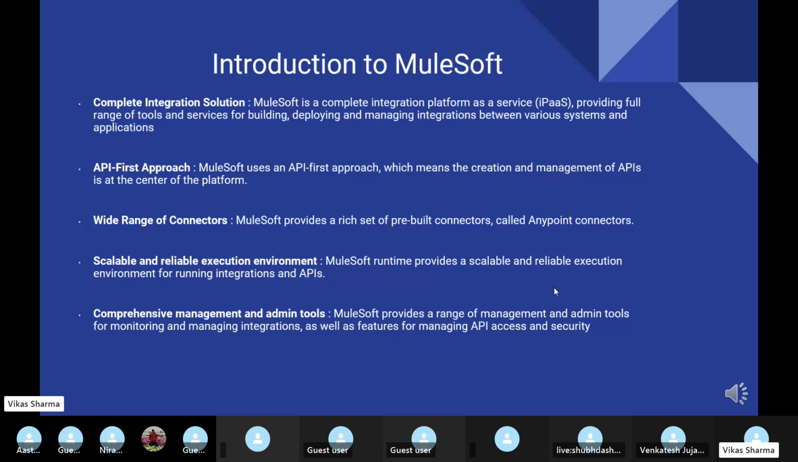In recent times, MuleSoft has become widely adopted across industries and has become a go-to choice for organizations. In today's world, it has become the first choice for organizations to integrate their applications. So to summarize, it's a complete integration platform as a service package, which helps you to seamlessly integrate your data and all your applications and systems with each other. Okay, so let's move forward.